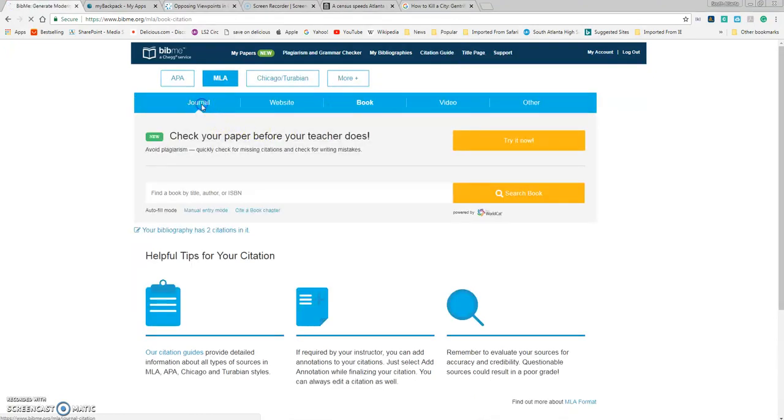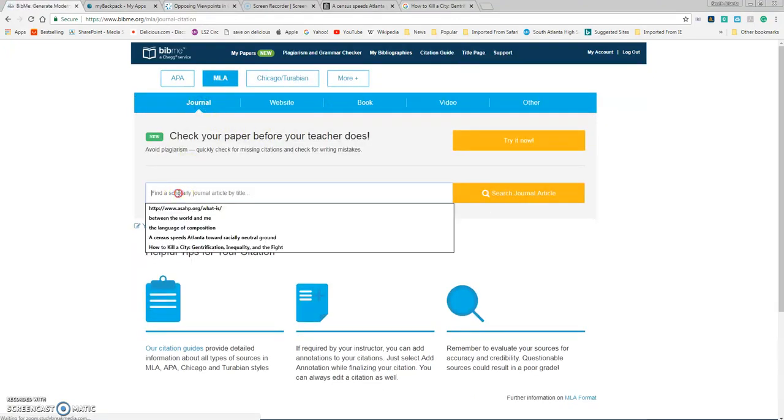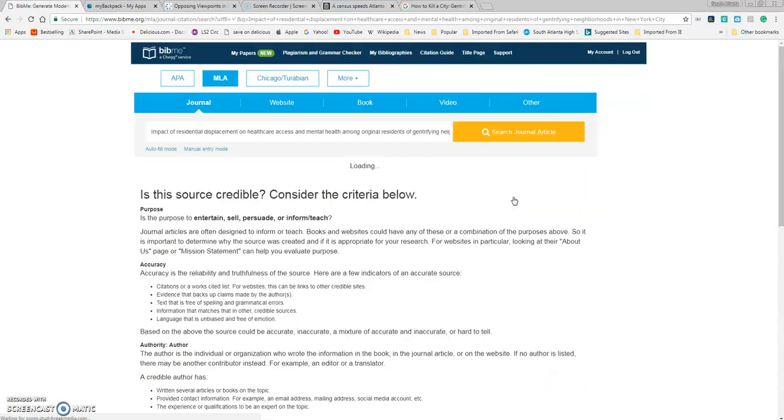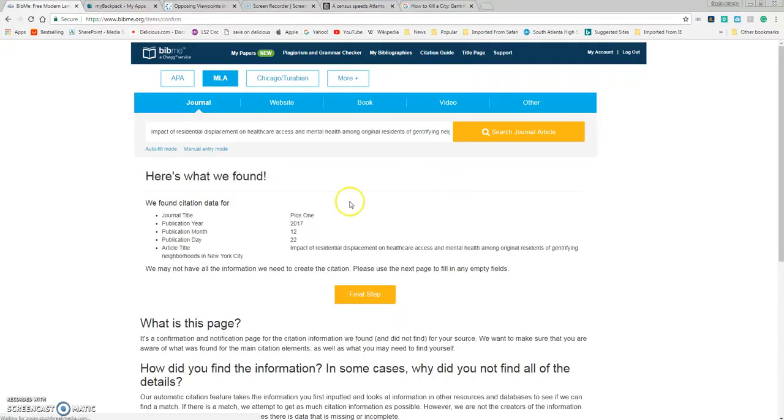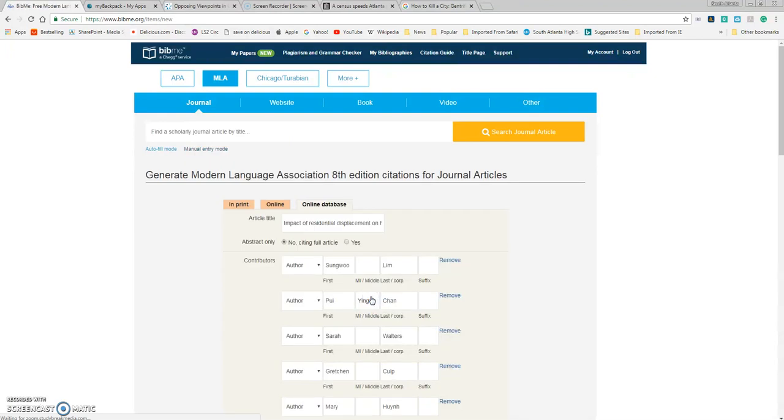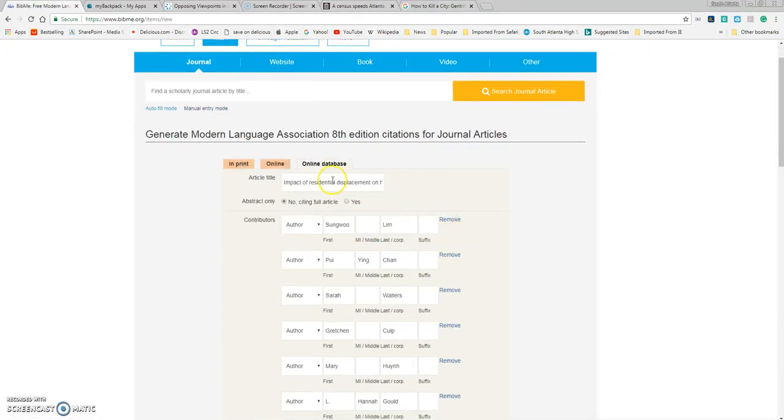And remember I said it's a journal article. So I'm going to type in journal and paste it. Search for journal article. And it says the impact of residential displacement. That is my article. So I'm going to click select. It says it's found all of this good information. So I'm going to go to final step. So I found this in an online database.